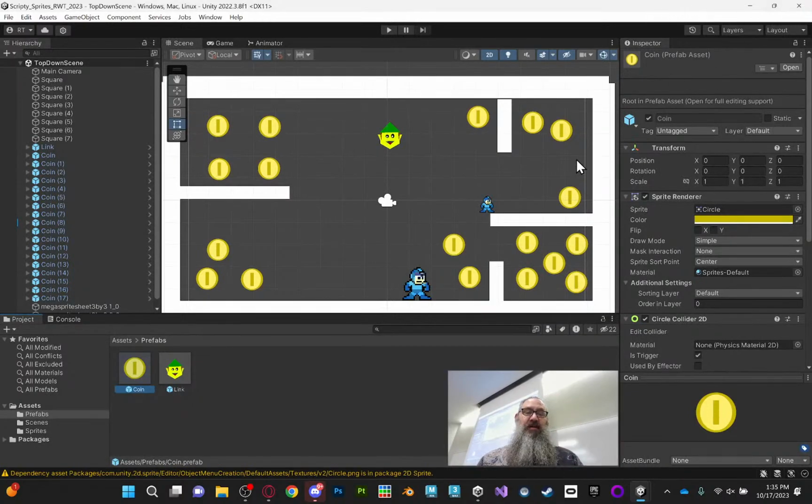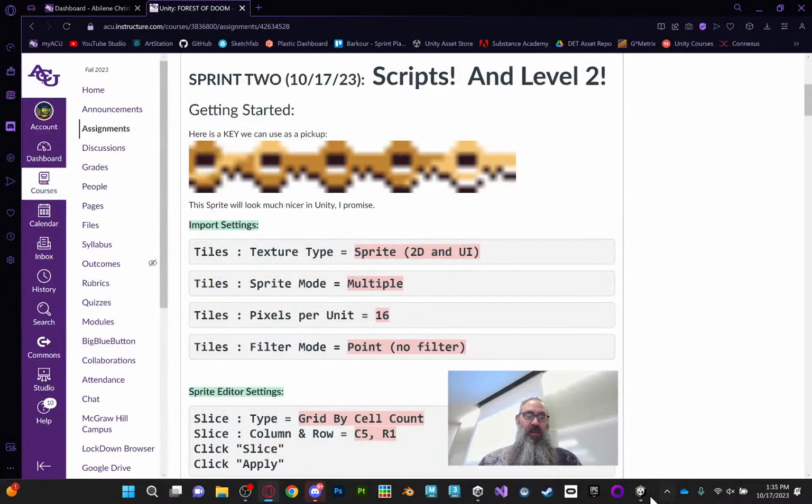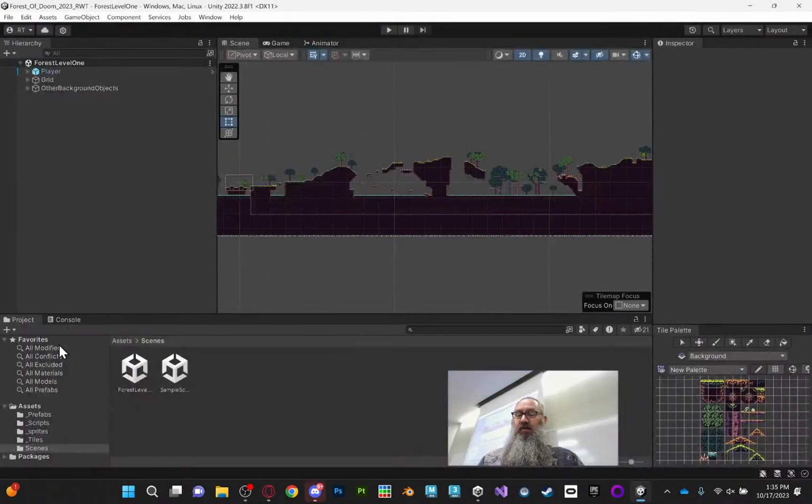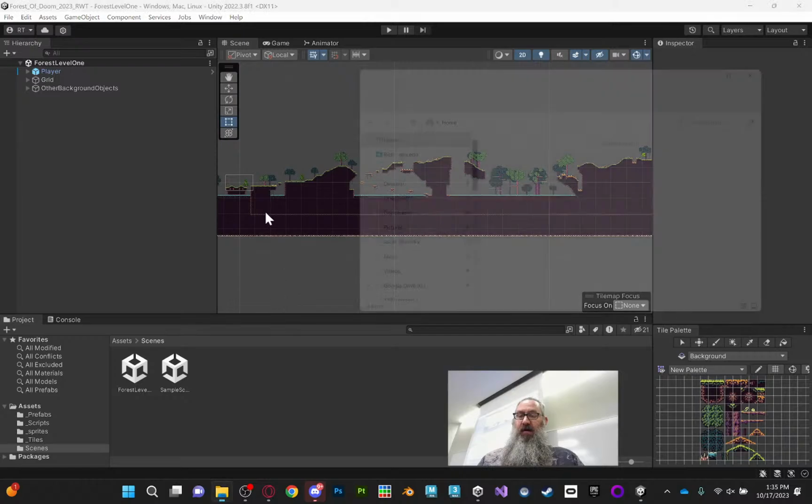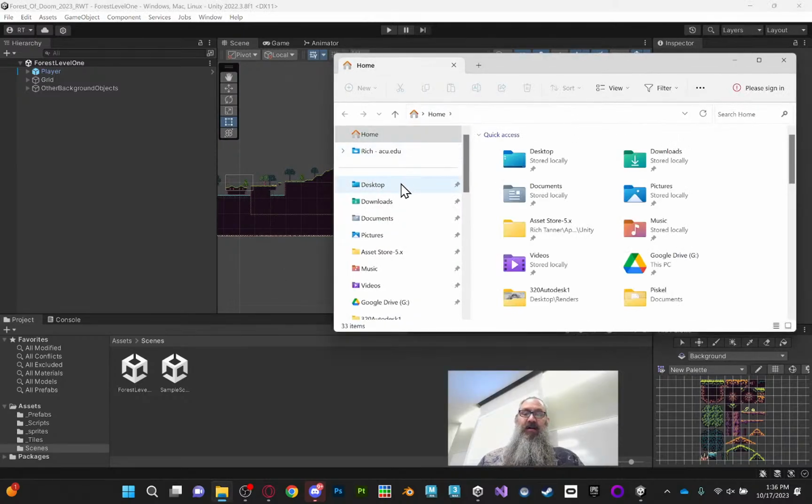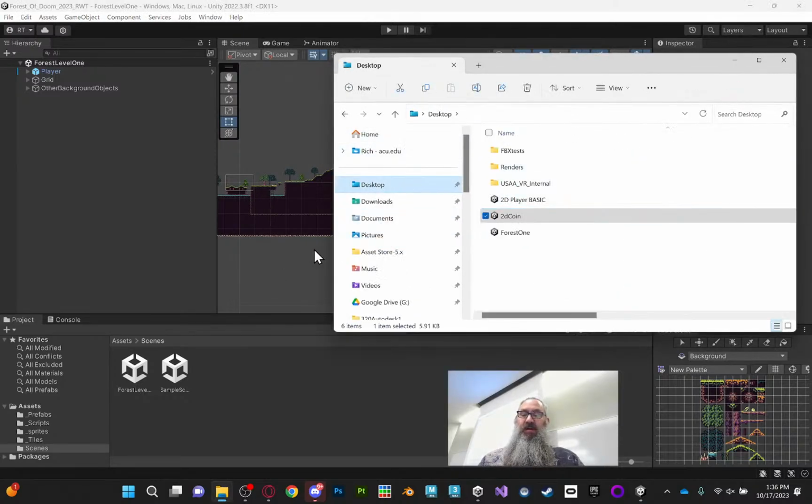So I'm going to close down Scripty Sprites, open up Forest of Doom, and then I'll open up Explorer, Finder, and Macland. Go grab 2D coin and drag it in.